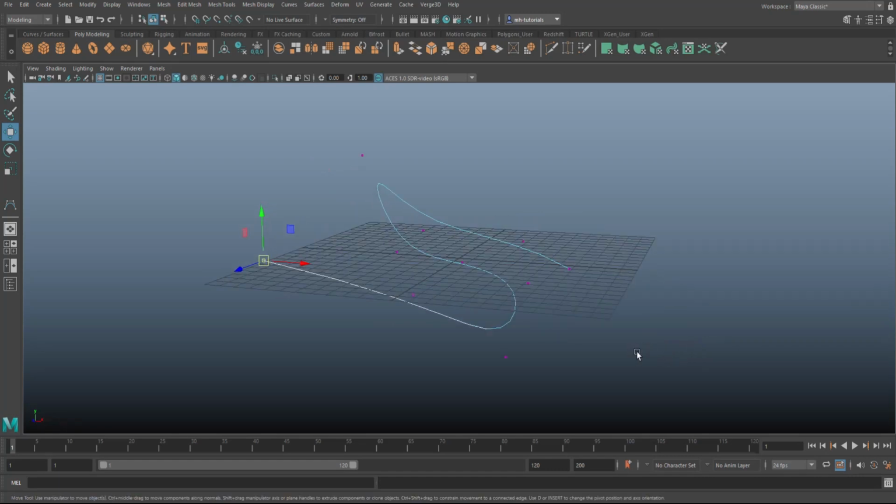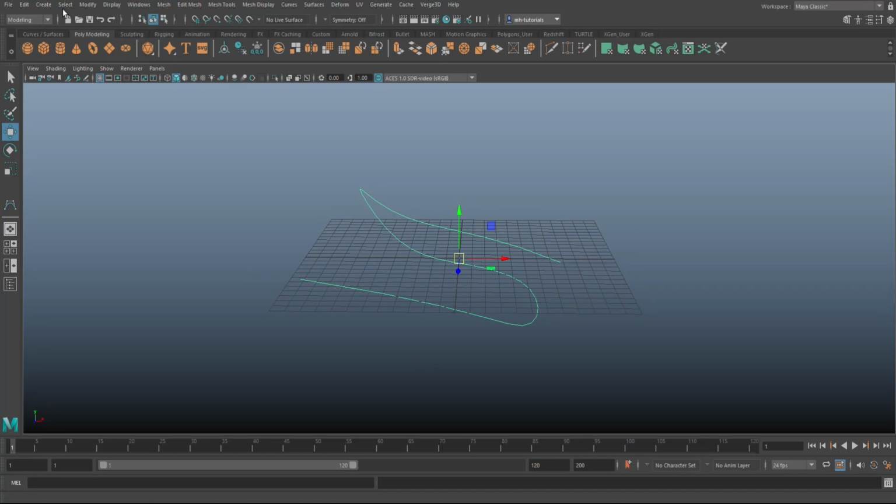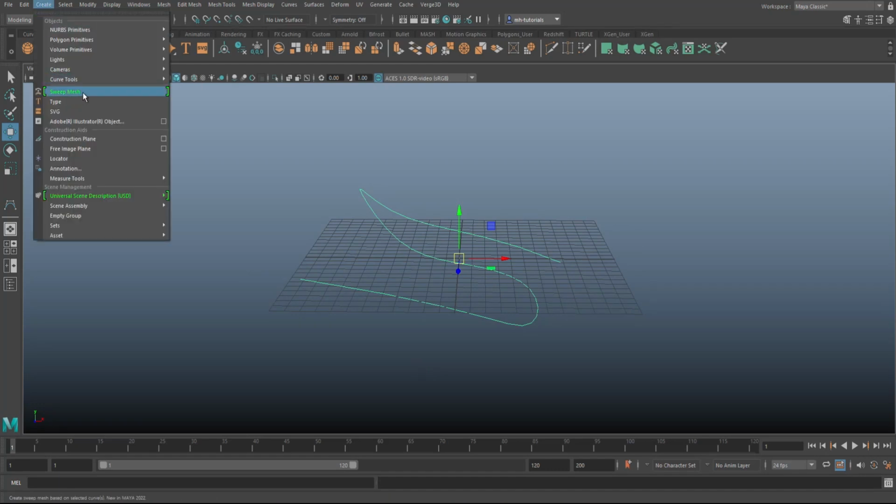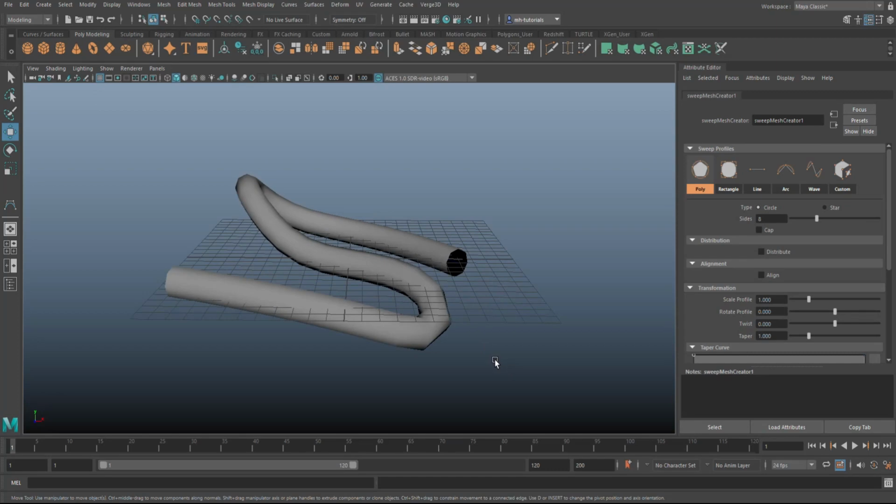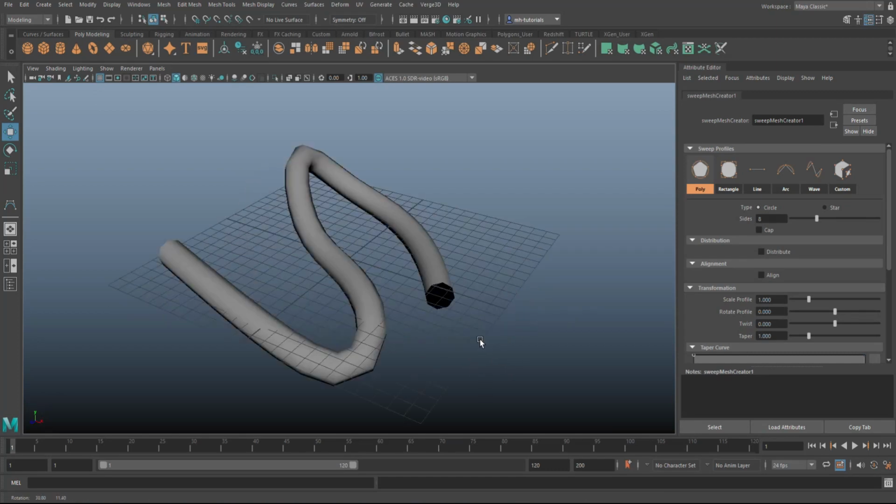Okay, so we got our curve. I'm happy with the position here, so we're going to go to object mode and make sure it's selected. Then we're going to go up to Create, go to Sweep Mesh, and boom, there you go. Now what it does is it opens up the Attribute Editor.